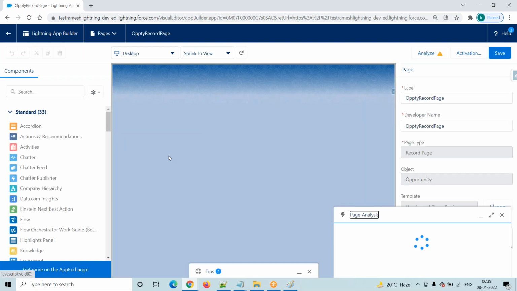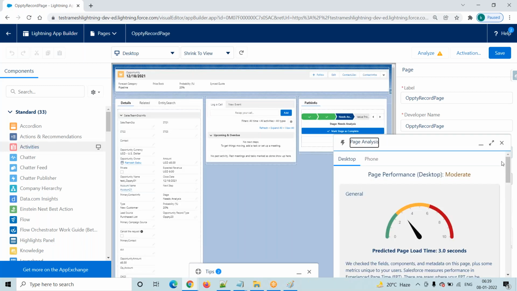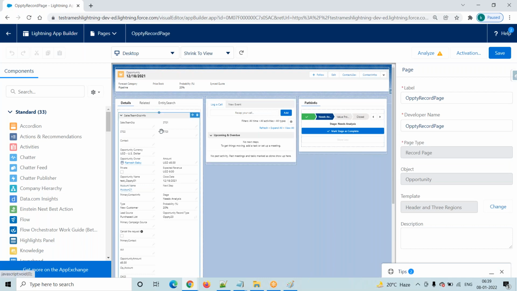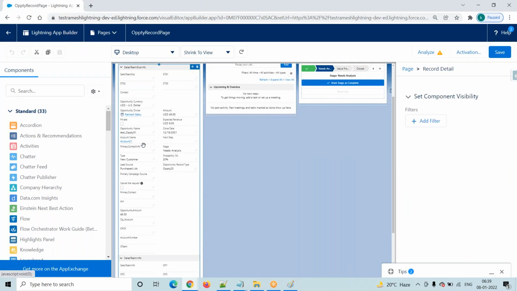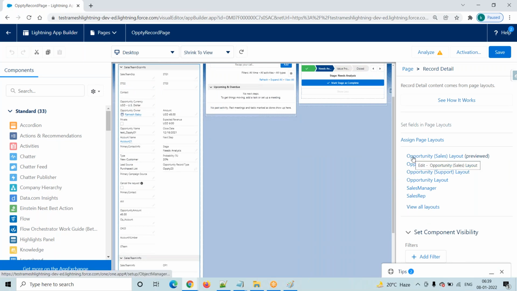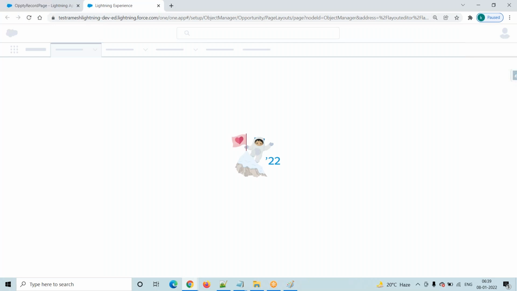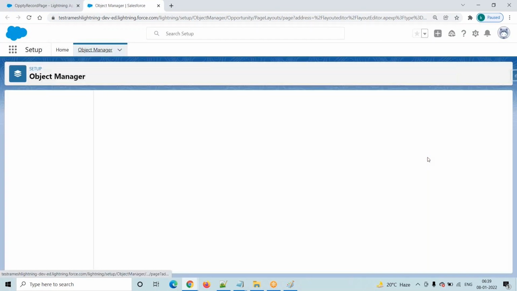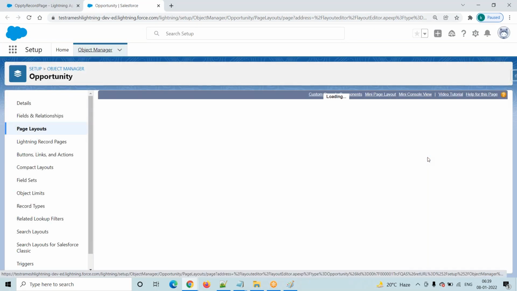Go to here, this is my page. It is taking too much time. Yeah, this is my detail page, right? Click on this detail page, and here you have to observe that I am using this page layout. For this record we are using this page layout. Click on this particular page layout.